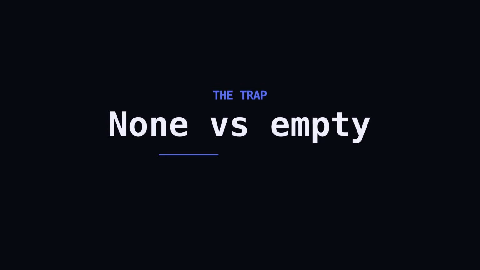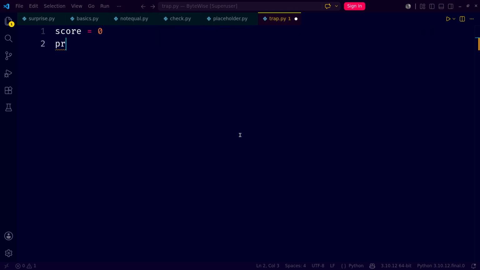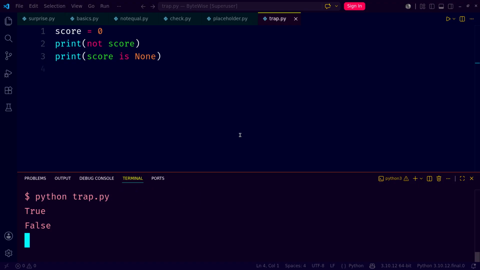And one trap to watch. Watch these two checks disagree on a real zero. A real score of 0. not score is True. So a loose emptiness check would wrongly treat this real zero as missing. But score is None asks the precise question, is it truly absent? 0 isn't None, so this is False. not score says True. It thinks 0 means empty. But is None says False, 0 is a real value, not missing.